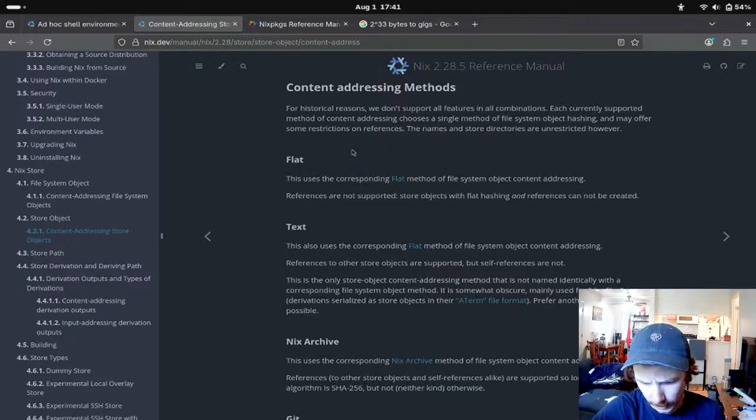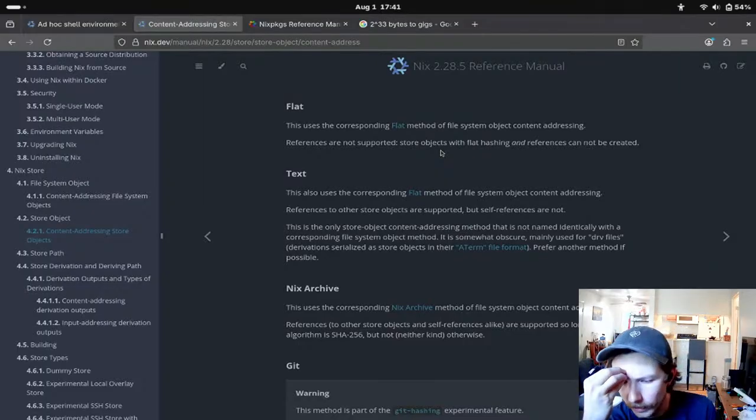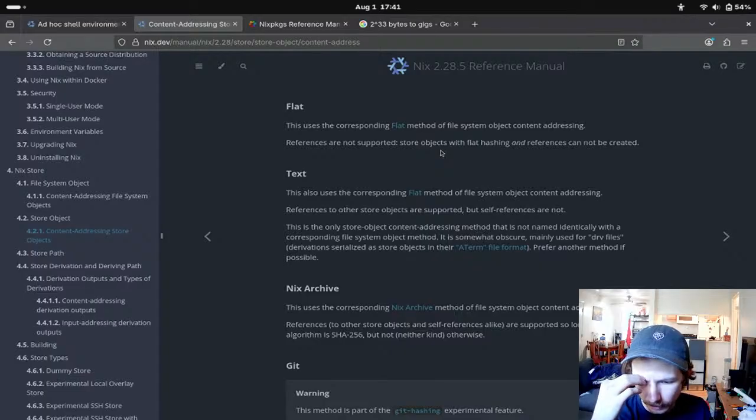Okay. Text. This also uses the corresponding flat method of file system object content addressing. References to other store objects are supported, but self-references are not. This is the only store object content addressing method that is not named identically with a corresponding file system object method. It is somewhat obscure.